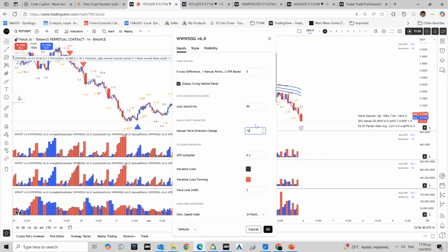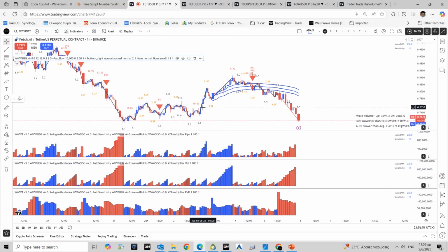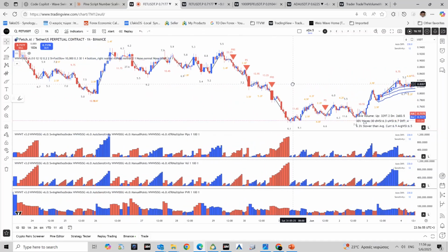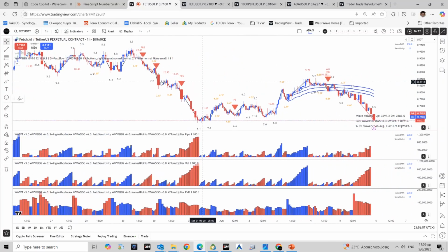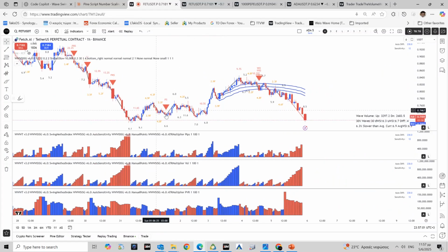Sorry, not here, here on the auto sensitivity, and my waves are fixed. If I think that is not fixed, okay, and I don't care about the waves happening 5 days back. I'm just looking at what's happening recently. Okay, this is what I care about. And let's look also at the ATR.